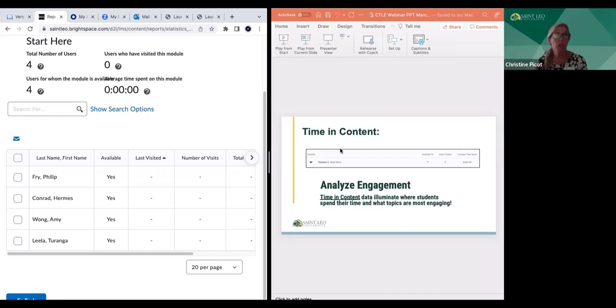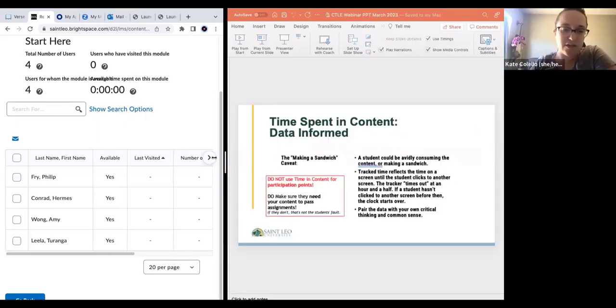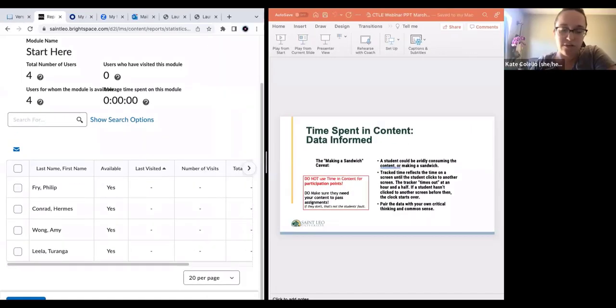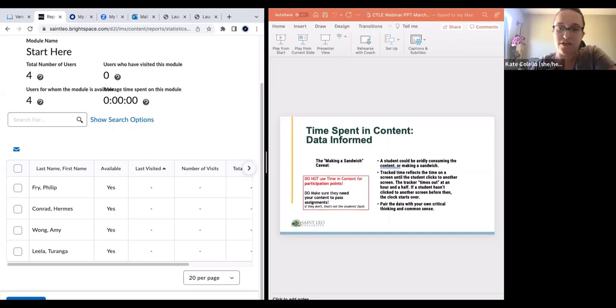So if I view the data and I determine that students aren't engaging with that content, can I assign participation points to modules based on how much students are engaging with the content? So here you'll see on this slide, I've got kind of a big red warning sign there. So I don't advise participation points for time spent in content.